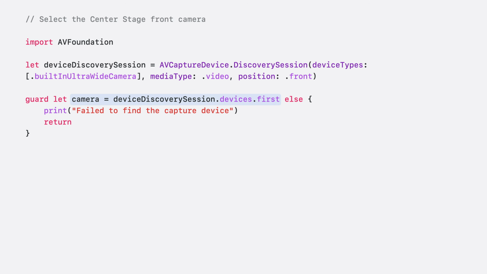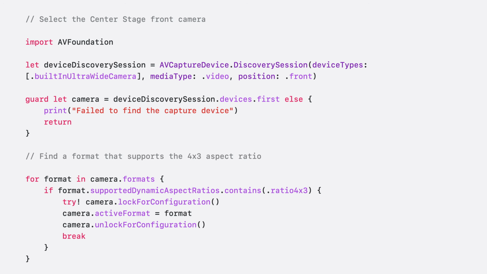Since you've only asked for a single device, you can just get the first element in the discovery session's device array. Find a format that supports your desired aspect ratio. Here, I'll use 4:3 as an example. Check each format's supported dynamic aspect ratios property. This returns an array of aspect ratios the format supports. For simplicity, I'm picking the first match.